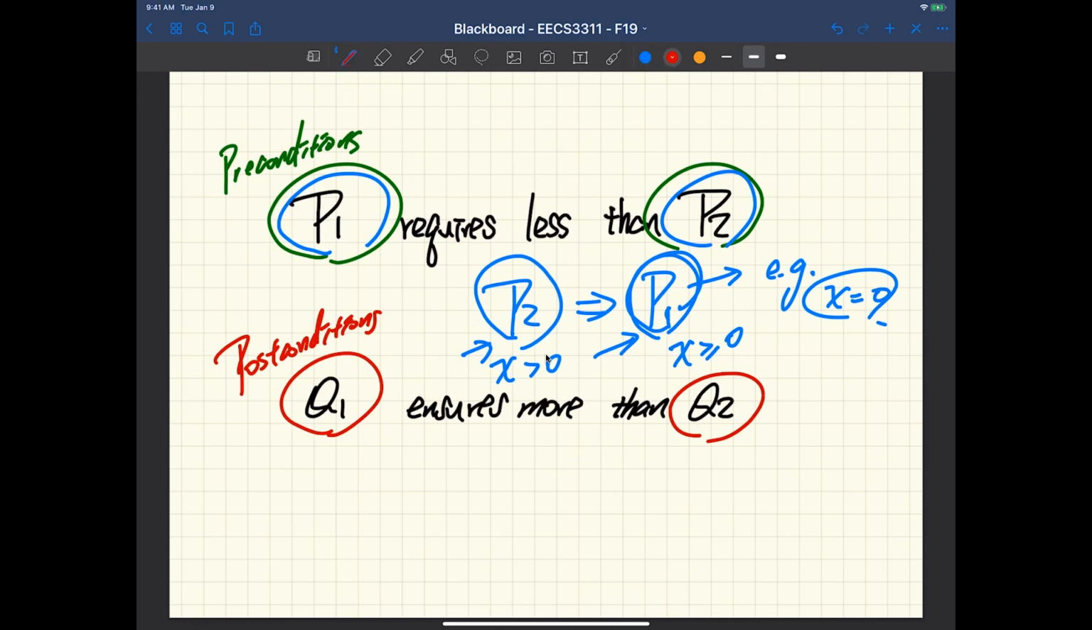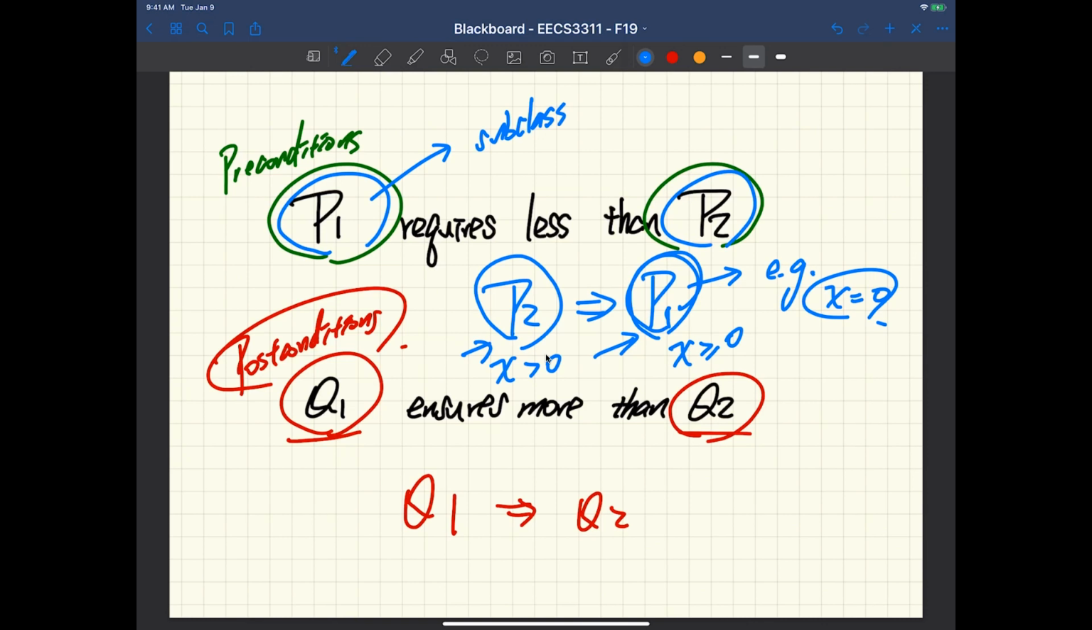And then when we talk about postcondition, we talk about ensuring something. We say Q1 ensures more than Q2 if Q1 implies Q2. Thinking this way, if you think about Q1 being the postcondition for a subclass, that means whatever can be satisfied by Q1 is guaranteed to also satisfy whatever is expected for Q2 in the parent. Okay? So now, something that requires less should be in the subclass. And something that ensures more should also be in the subclass.